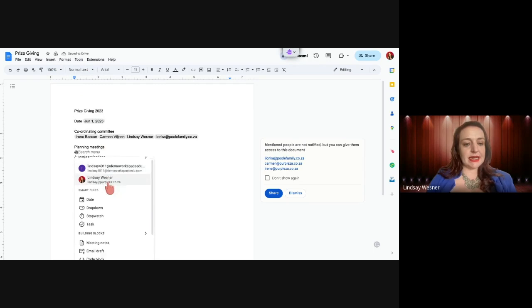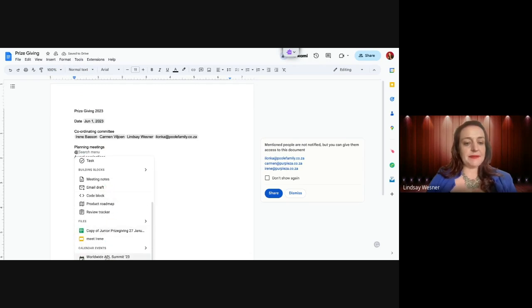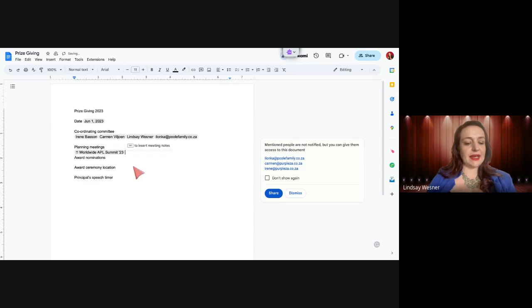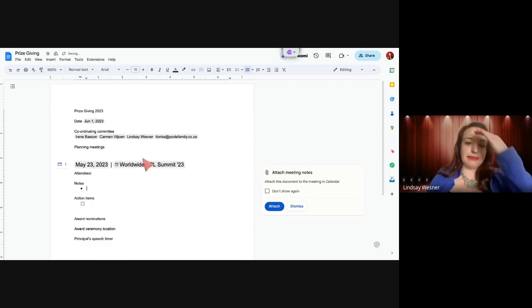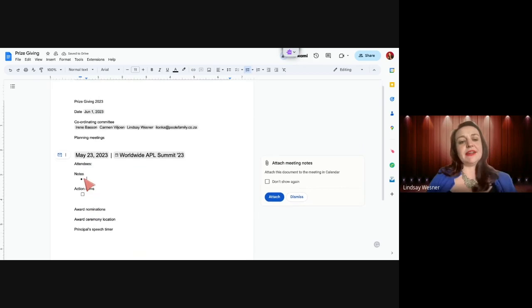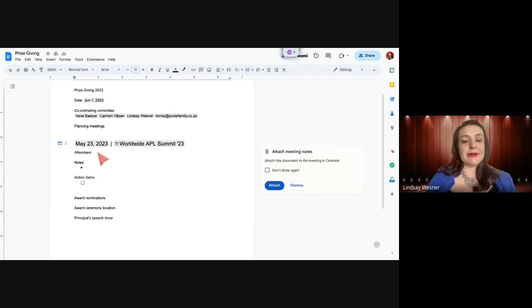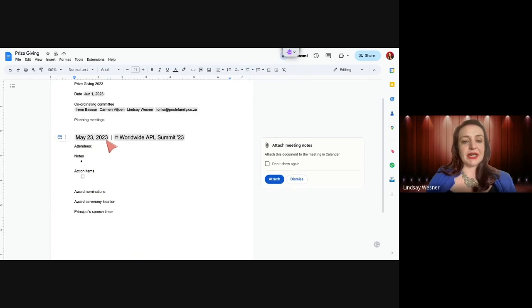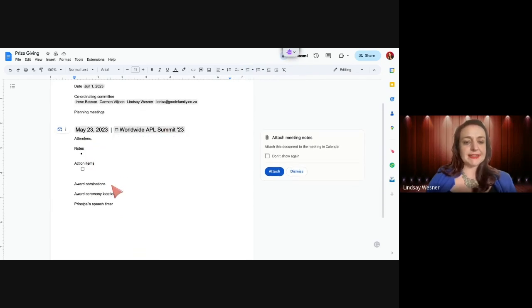I'm going to say I want a calendar event. And then as soon as you put in the calendar event, if I hit my tab key, it gives me a little block with meeting notes that I can add in there, fully editable, so I can then go ahead and edit those meetings.